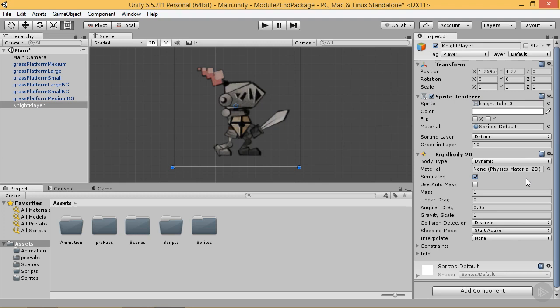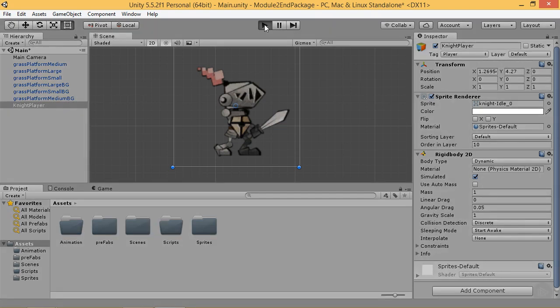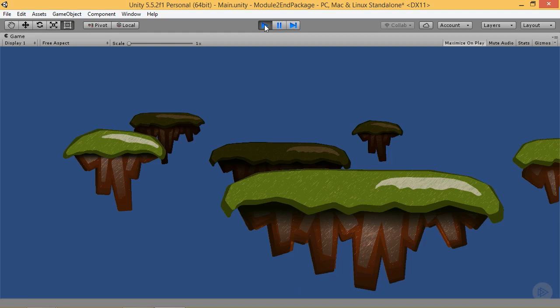There's a number of different things we can do. We can affect how heavy it is, how much drag is on it, how much angular drag is on it, how much it's affected by gravity. There are a ton of different things we can actually do to this. But for now, let's just watch what happens. I'm going to hit play. And now my character is automatically being affected by physics. And that's awesome. That's exactly what we want.